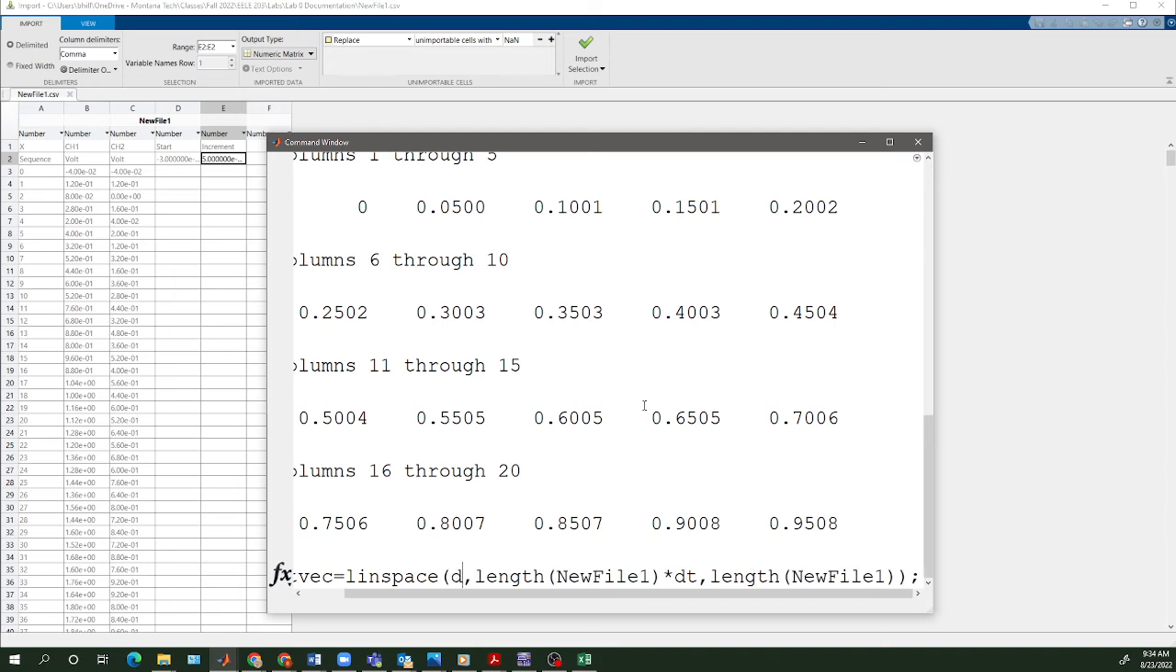than, we can either start this at dt, so that it starts at 0.005, or we can start at 0 and we could do length of new file minus 1. In other words, we have to go either from 0 to 1199 times dt, or we have to go from 5 microseconds to 1200 times dt. That's a little bit more complicated.